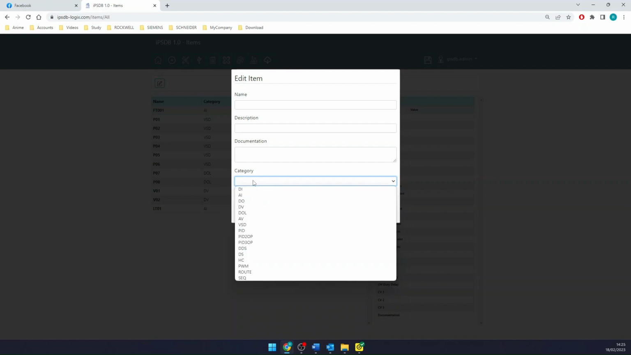IPSDB provides 8 equipment modules, namely PID to control one control variable, PID2OP to control two control variables, PID3OP to control three control variables. GDS stands for duty standby, and it will allow you to control 3 pumps, fans, or routes in duty standby configuration. You have DS, which stands for duty standby. It will allow you to control 2 pumps, fans, or routes in duty standby configuration.